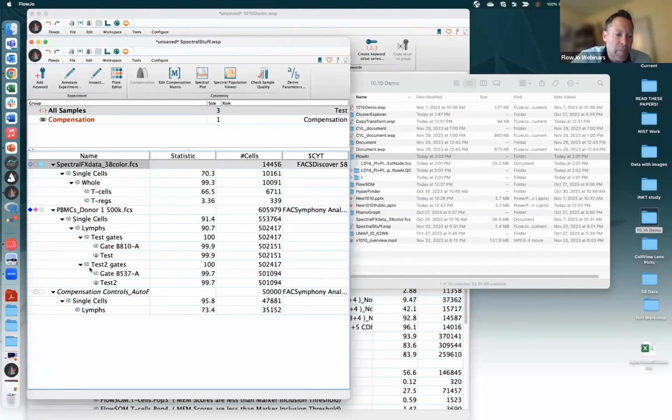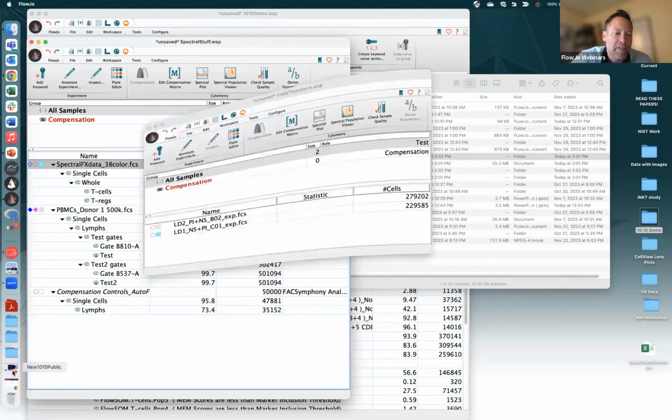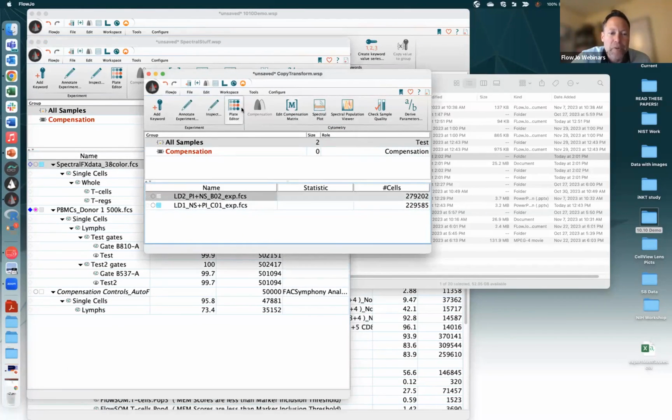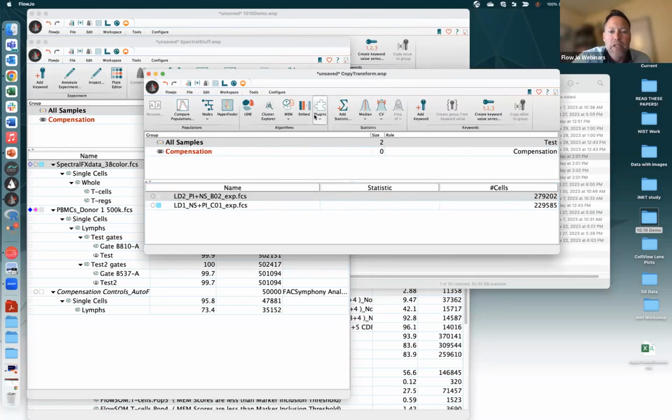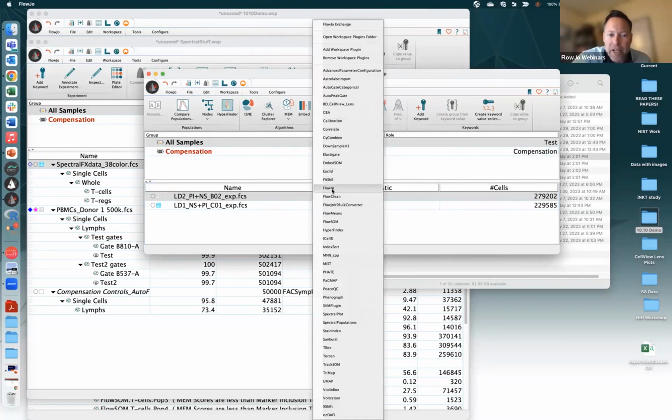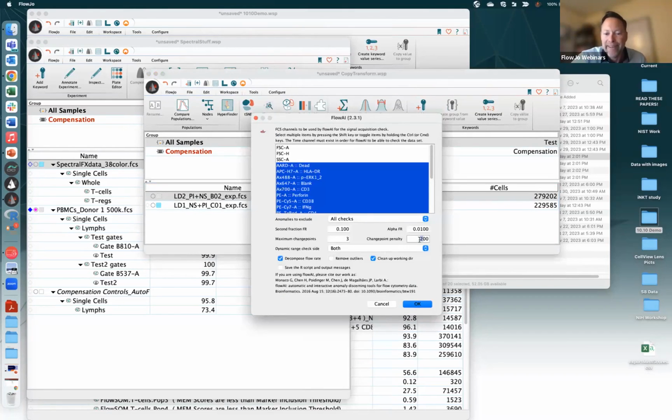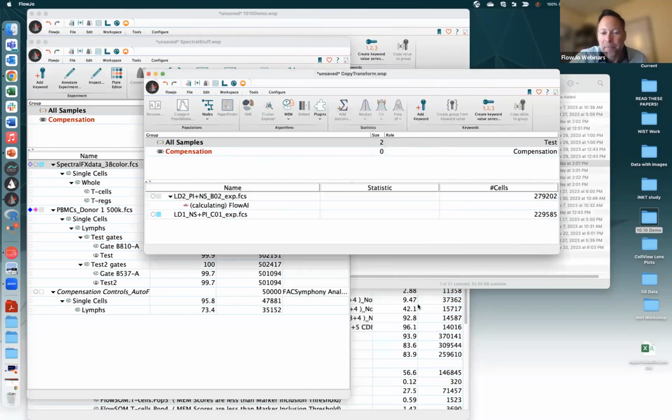Probably some combination of stuff I just modified did something funky. So I'm just going to try to redo that. I think I have the same file, or at least a file from the same experiment, just sitting here. Workspace, plugins, FlowAI, just sitting here, not futzed with. And so we can get some results out.